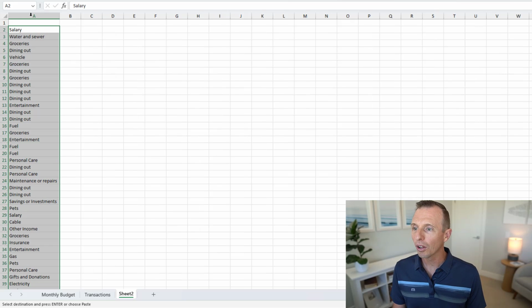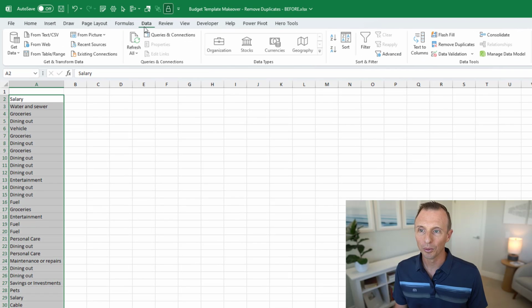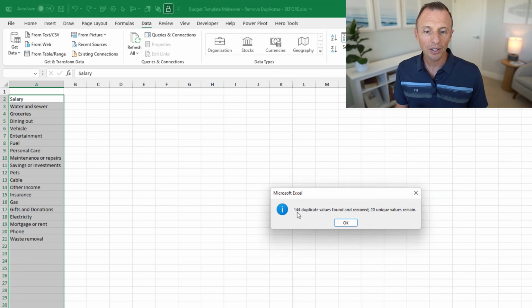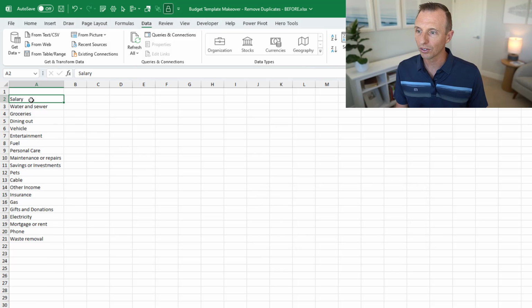So now we have all of our values here in this separate sheet, and we're going to go up to the Data tab on the ribbon, and we're going to click the Remove Duplicates button. And that'll open up this window here, and since we only have one column of data here, we just have column A, we don't need to make any changes here. And we'll go ahead and hit OK. And Excel's telling us that it found 144 duplicate values and removed them, and 20 unique values remain. So we'll go ahead and hit OK there. And now we can just see our list of unique values.